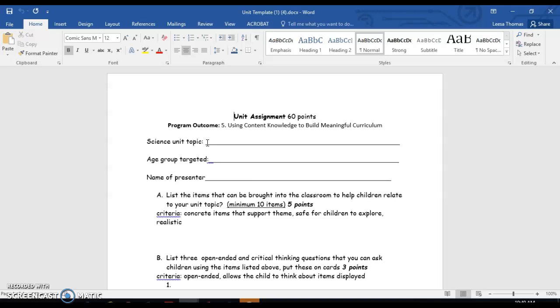I encourage you to stretch your thinking and maybe select an earth science or physical science topic, because life science is such an easy topic to teach to. So if you're feeling brave and curious and excited, go with earth science or physical science.